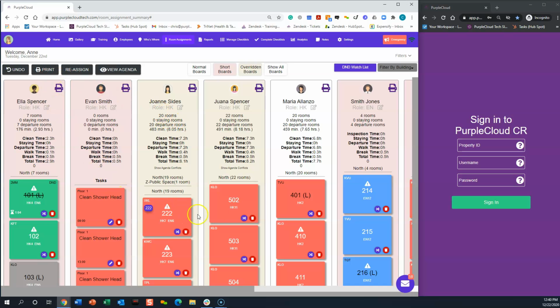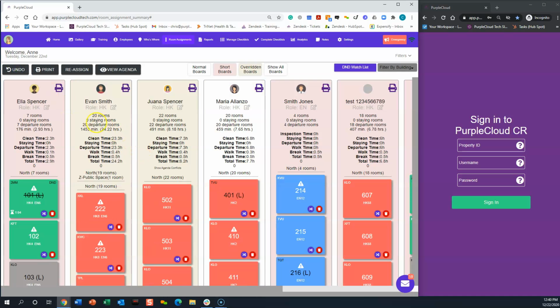If you make a change and you want to undo it for whatever reason, the system will undo your last change. So as you can see, it undid what I just did as far as swapping rooms.